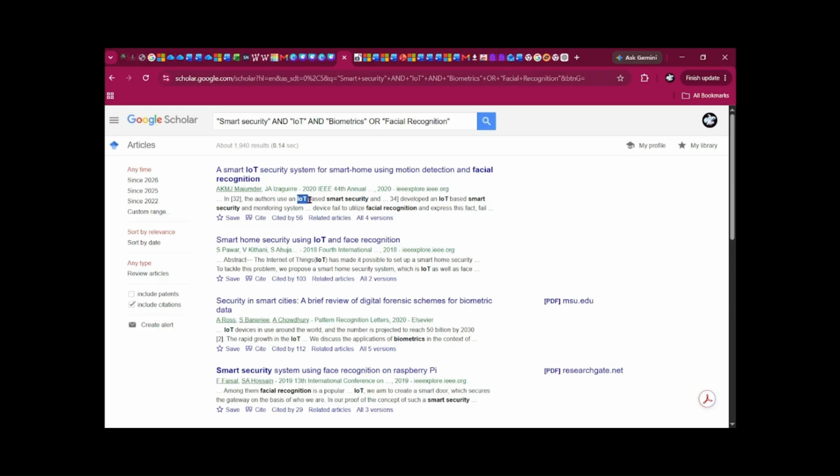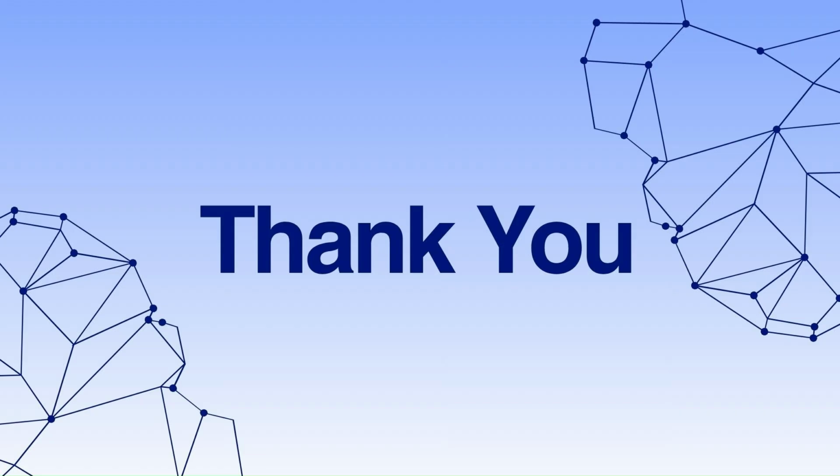We can now see that the results include studies specifically related to smart security systems using facial recognition, smart home security using IoT and face recognition, and other research involving biometric security. This gives us additional literature that may have been missed if we only searched for biometrics. The goal is to find a manageable number of relevant and useful studies, rather than simply collecting as many results as possible. By using quotation marks and OR correctly, we can create a more precise Google Scholar search and find stronger sources for our literature review. Thank you for listening.